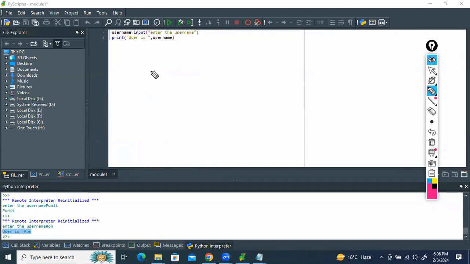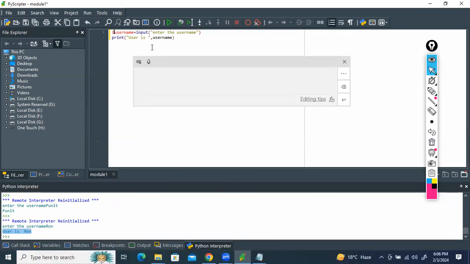In the variable you can't hold a space. First, you can't use any special character apart from the underscore. You can't start the variable with a number. Like for the username, if you want to create a variable like 1user, you will get an error.